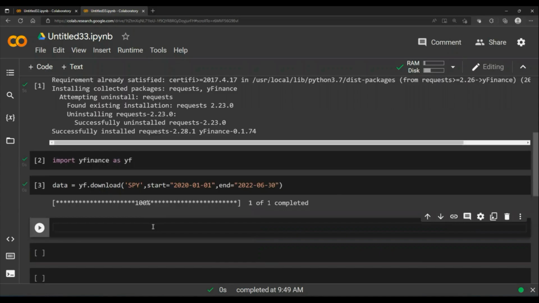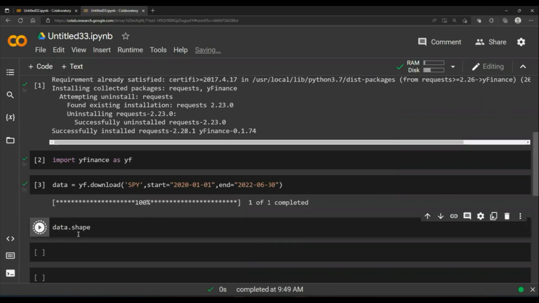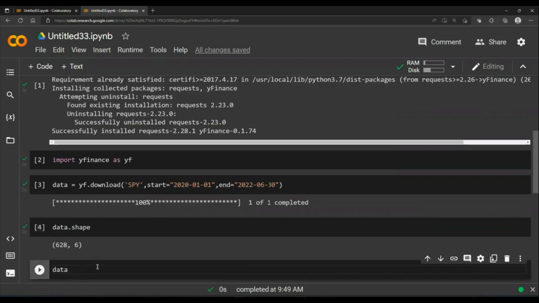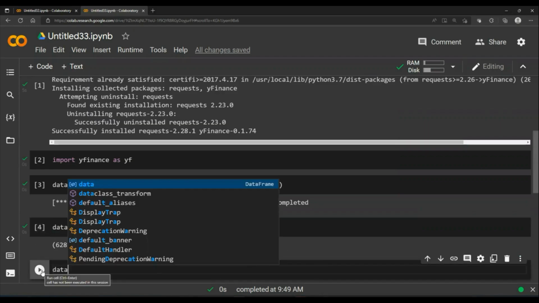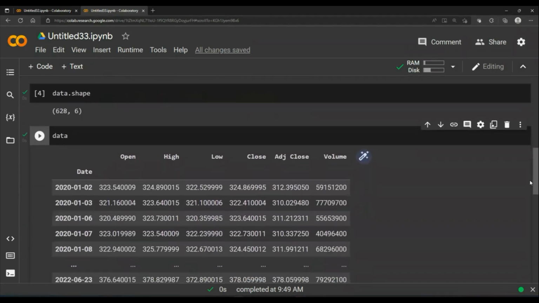To understand what this is, if you want to know how many rows and columns, just do data.shape, or whatever variable you've used, dot shape. It tells us that there are 628 rows, so 628 dates, and there are 6 columns. So how does the data look? We just type data, and this is how the data looks.